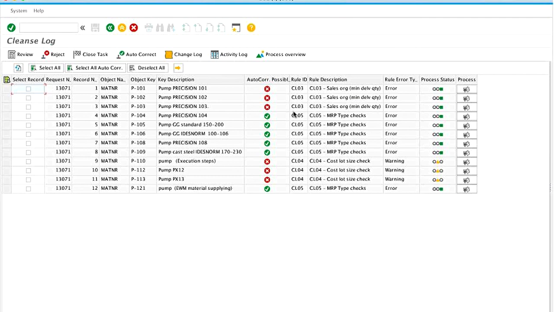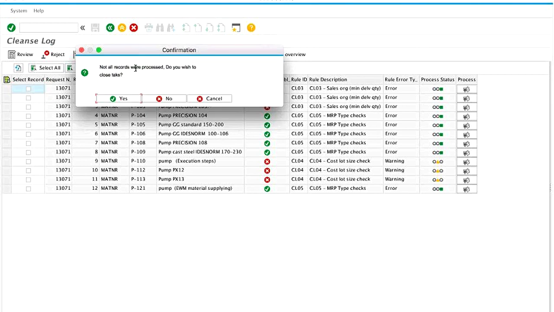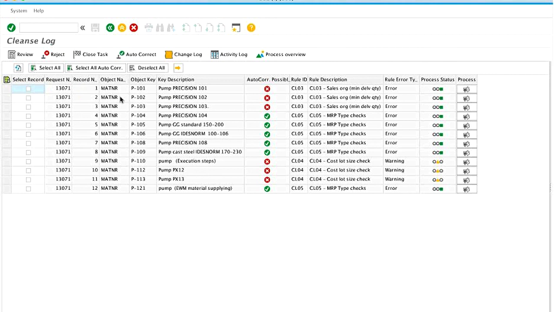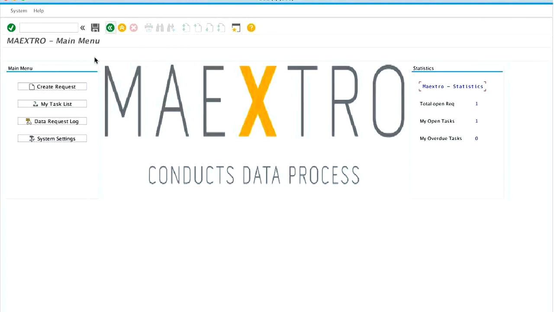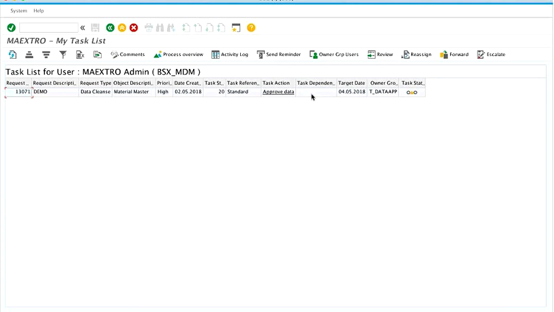Now, once I'm done with it, I'm not going to bother correcting the warnings because I know they are there and somebody needs to take some corrective actions. But I'm not going to correct the data at this stage. All I'm going to do is say I'm done with this, and then close the task. It gives me a warning that I've not processed all. I'm fine with that. Then I go back onto the review task. So you can see that the review data is now ready for me to check the data and approve it.